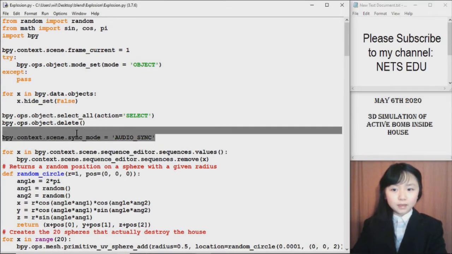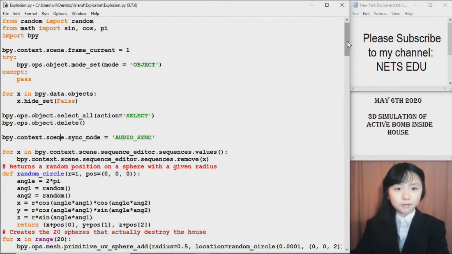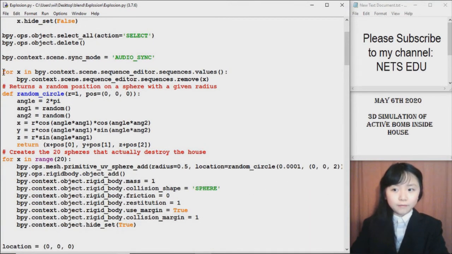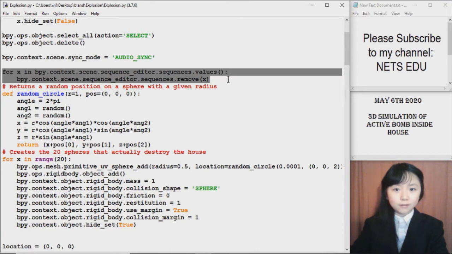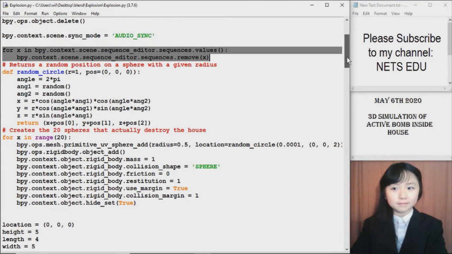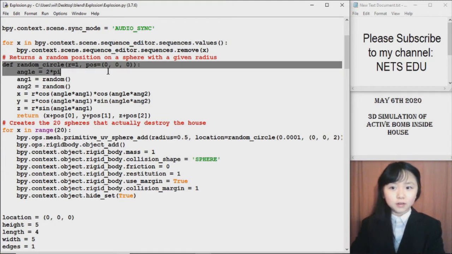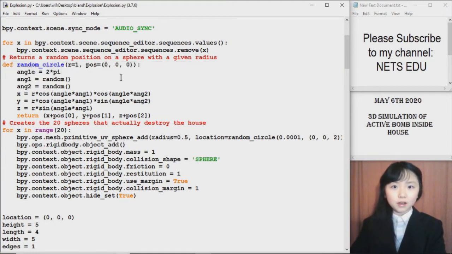Here, I set this mode so that the audio will go in order with the frames. And over here, if there are any sounds already in our file, I want to remove them all. You know you can never be too safe. Now, I define this function I call random circle. This will return a random point on an imaginary sphere. The default radius for my sphere is 1, and it will return a random point on the surface of that sphere.